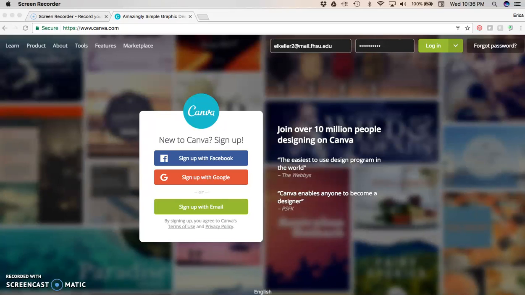Hi, the next tool I want to show you is Canva. I love Canva. I was introduced to it a couple years ago when I saw somebody made this amazing poster. I was like, how did you do that?